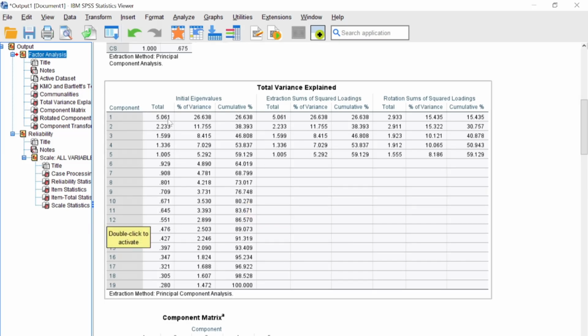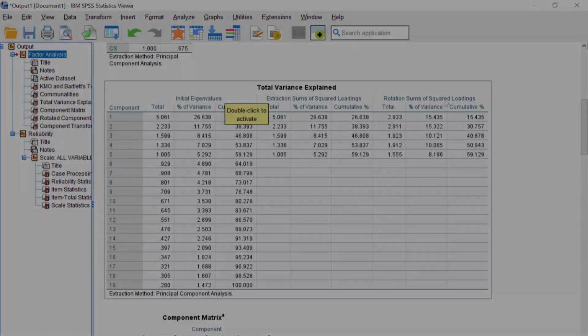On the basis of the initial eigenvalues which are greater than 1, if we count the number of rows, there are a total of 5 factors. To determine the variance extracted from each of these factors, you can use the extraction sums of squared loadings and rotation sums of squared loadings.